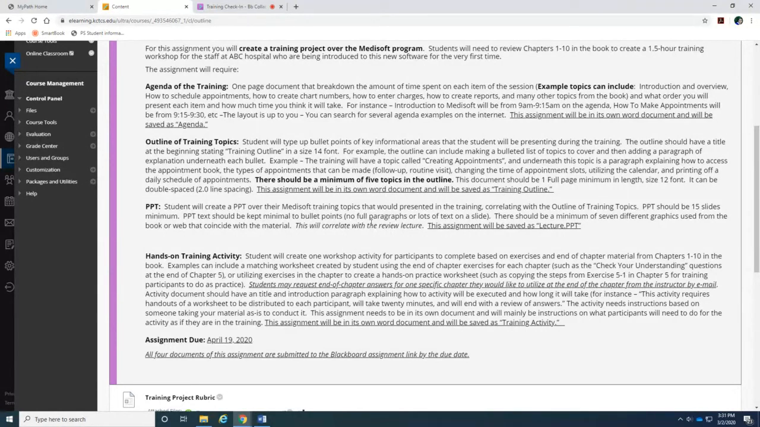This is something I really want you to think about. What would you like to do if you were in a training? Do you like to do worksheets? You could do a matching exercise. You could do a labeling exercise. You can take screenshots from the book and put it in its own document, make up your own exercise.